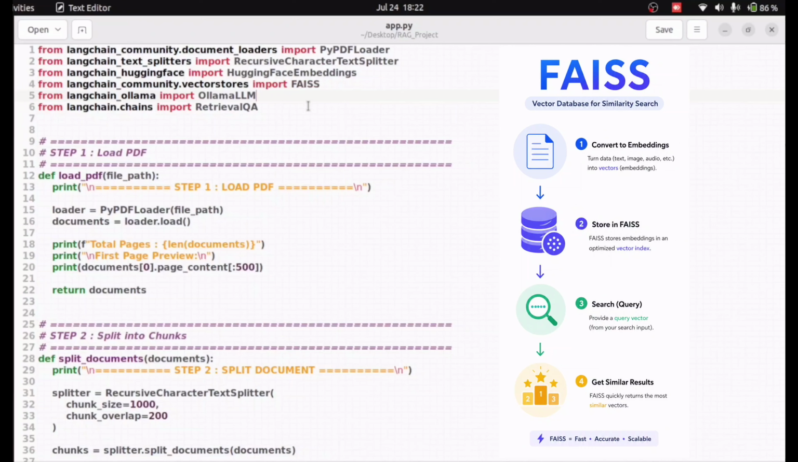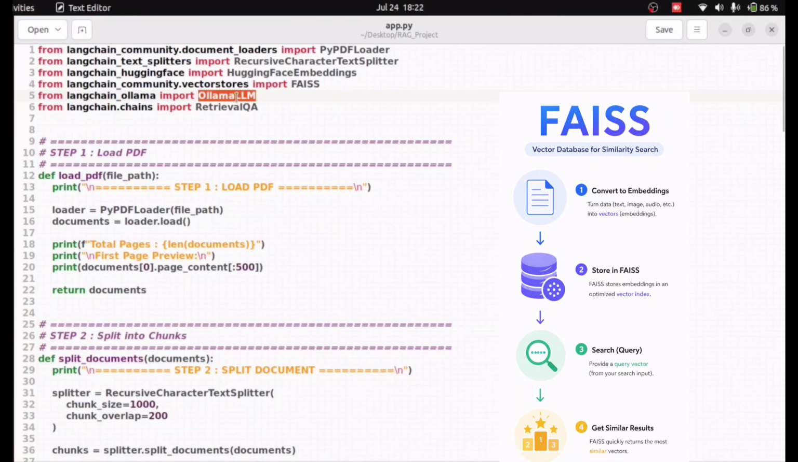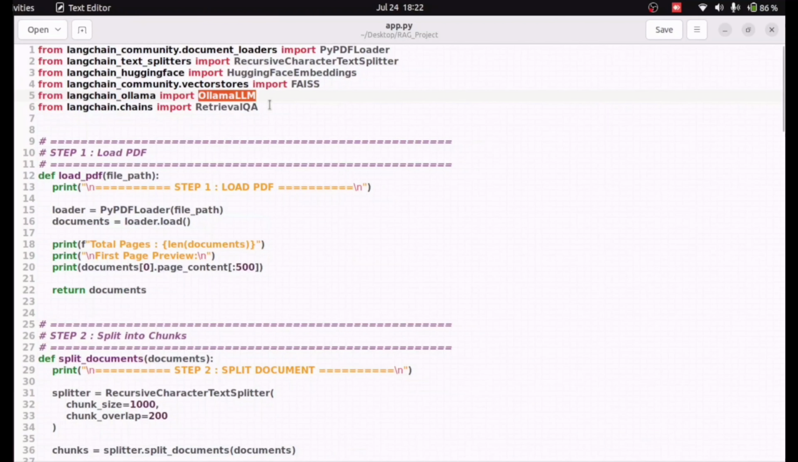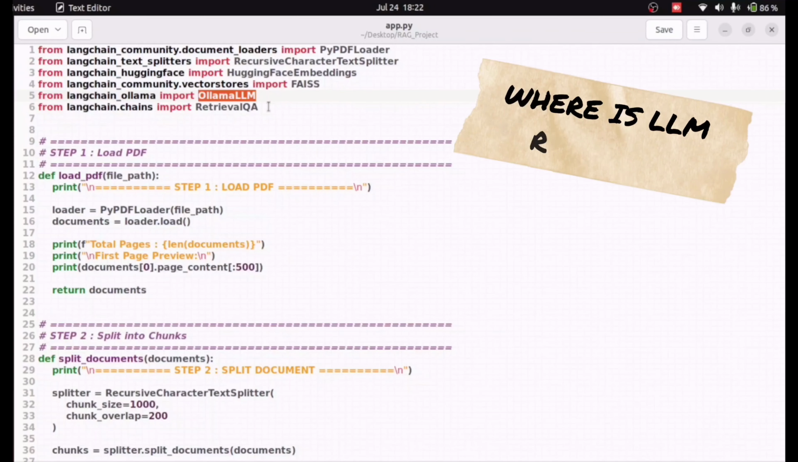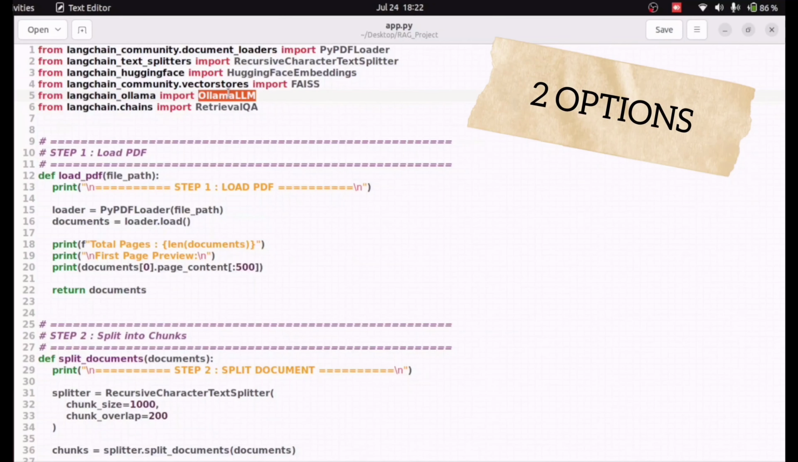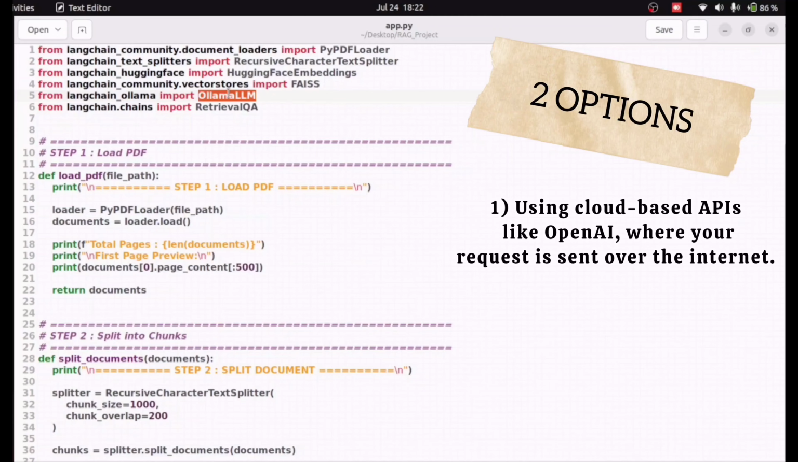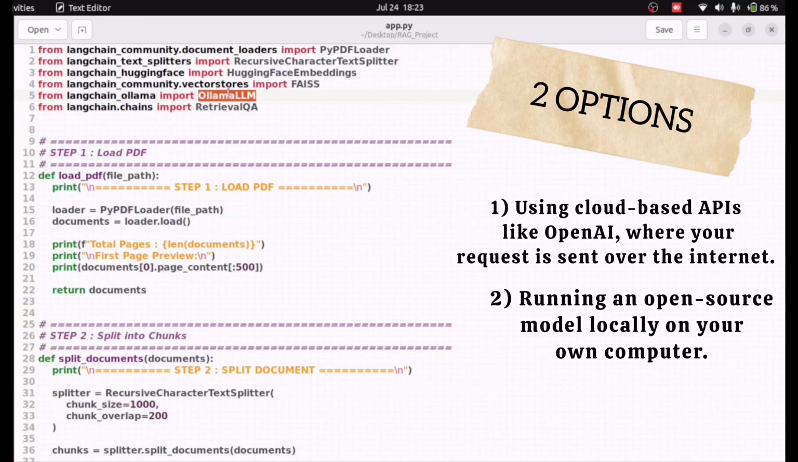Now this Ollama LLM. As we know, LLM is the large language model, which is the AI model responsible for understanding a question and generating a human-like response. The important question is, where is our LLM running? There are always two options. The first option is using cloud-based APIs like OpenAI, where your request is sent over the internet. And the second is running an open source model locally on your own computer.